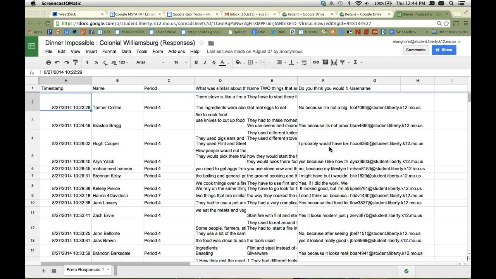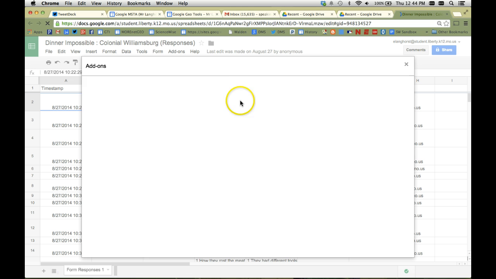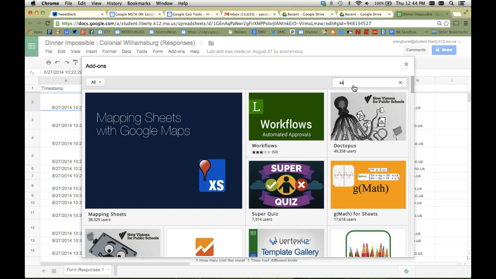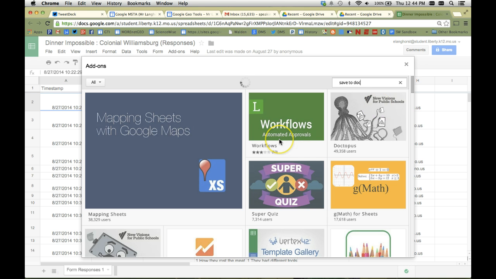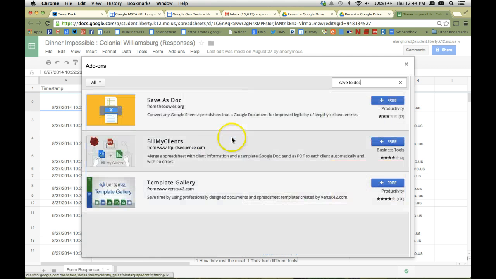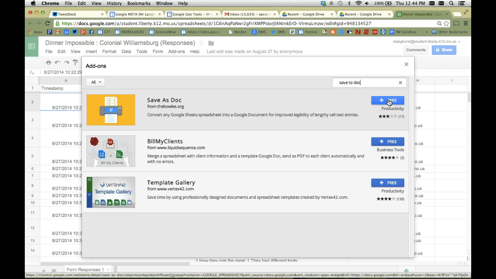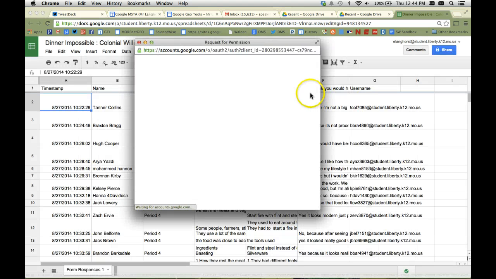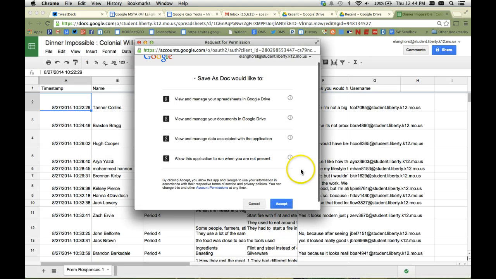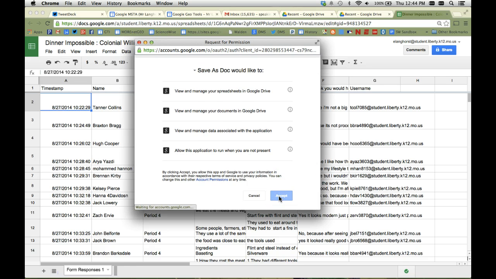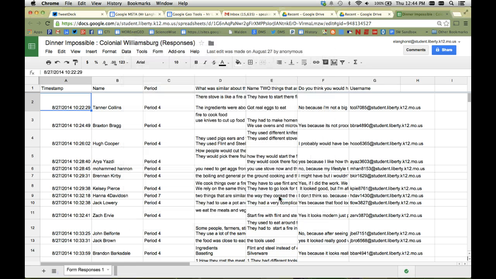So I'm going to show you an add-on here. If you are in Google Sheets, if you go to Add-ons, and you pull down to Get Add-ons, there is an add-on that is called Save to Doc. When you find the Save to Doc add-on, if you click free there, you're going to add it to your list of add-ons. Go ahead and accept it so that you can use it on your spreadsheet.